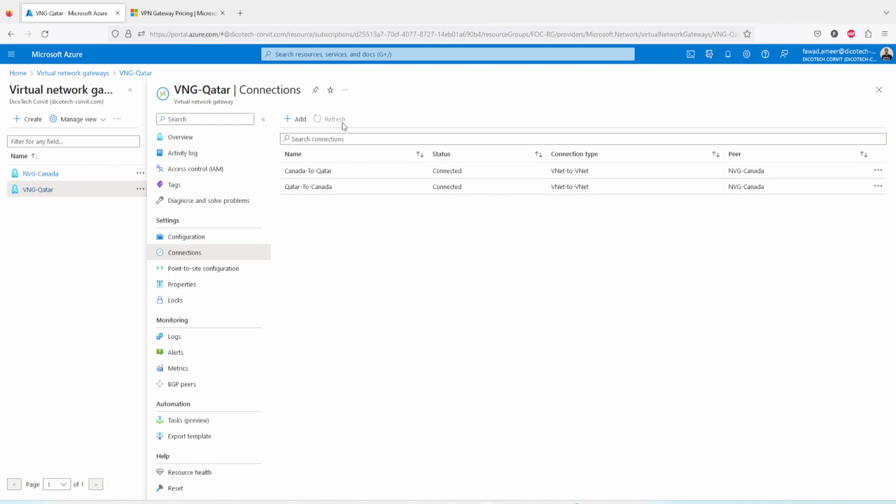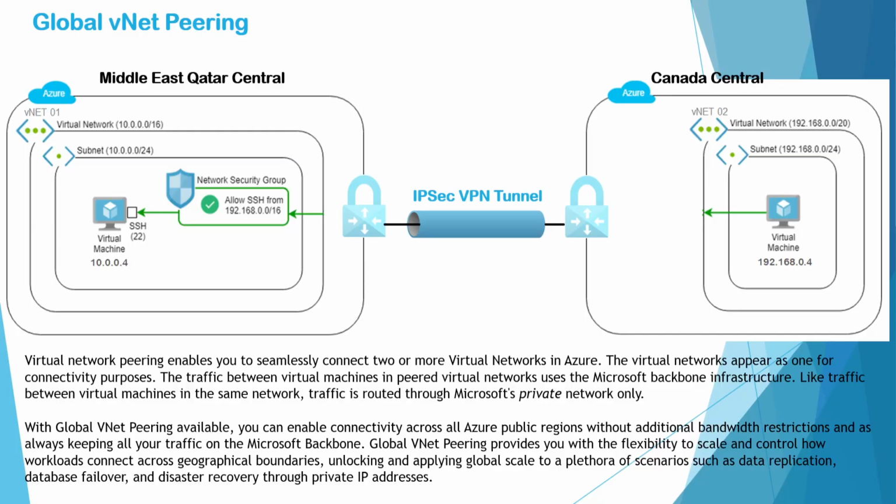So this is it for now. This is how we can establish connectivity from one region to another region. So now you can easily communicate with a different region.